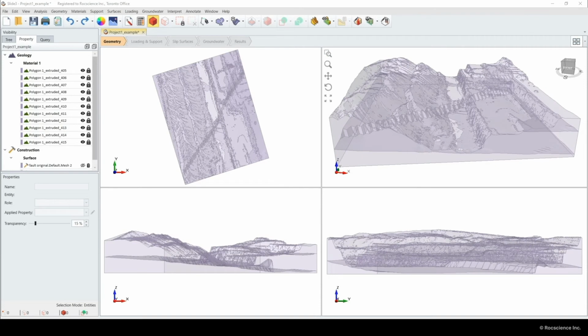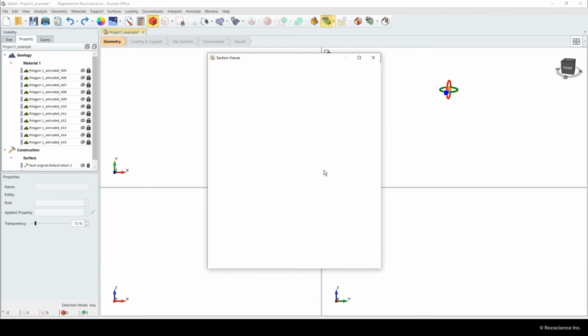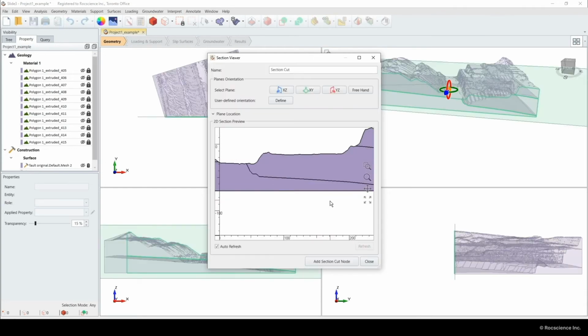Let's look at the volumes that have been created in 2D section view. Can you see that our lower coal seam has not had a volume defined? Let's investigate why.